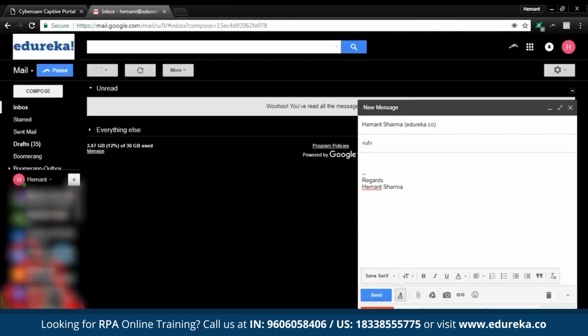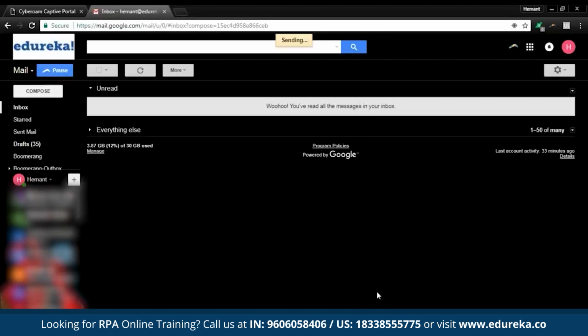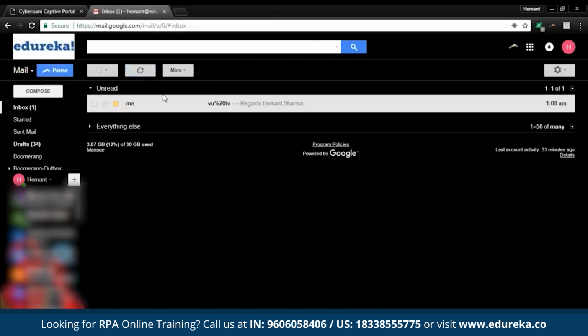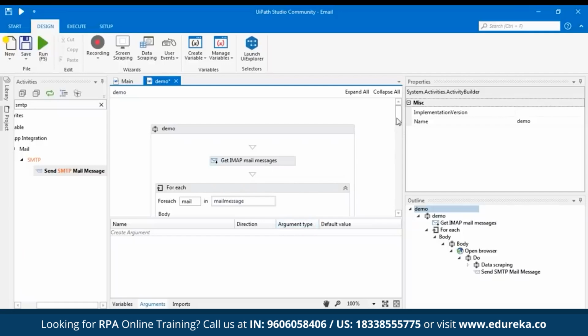So since there's a space, I have to specify %20 because that's how in any link that you see in the browser, you don't have spaces. So instead of spaces, you have %20. All right, so I'll specify VO %20 TV and I'll send it to myself. If I refresh it, I can see there's a mail over here, right? And if I go inside my project now, let's try and run our program now.